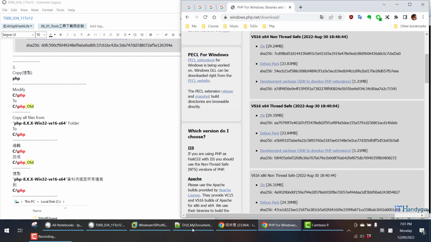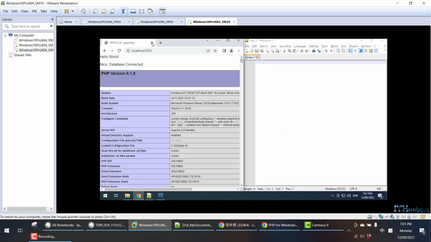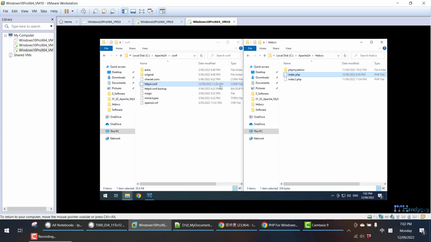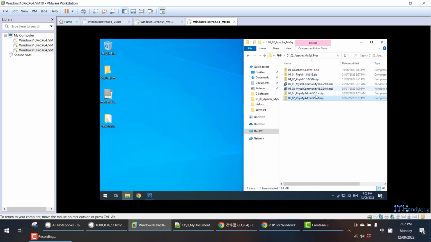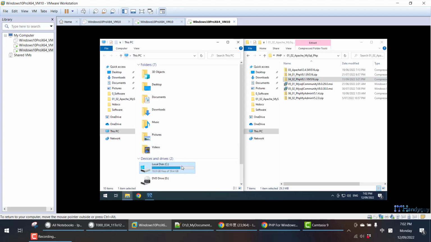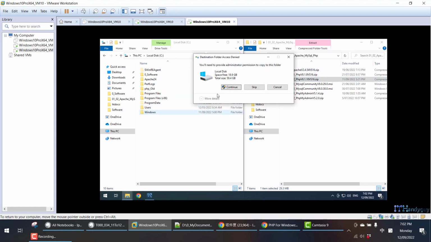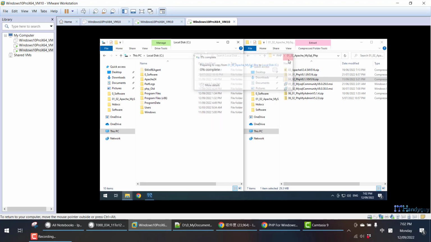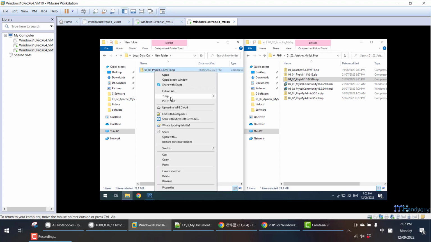So let me go back to the machine, which is over here. So close this one, close this one, close this one. Okay. So this is the file that I've downloaded. This is PHP 8.1.0. So I'm going to the C drive, and I need to change this PHP to old. And over here, I need to copy this zip file into the C drive. I realized it didn't allow me to copy to the C drive, so I created a new folder, copied to the new folder, and tried to unzip in the new folder.